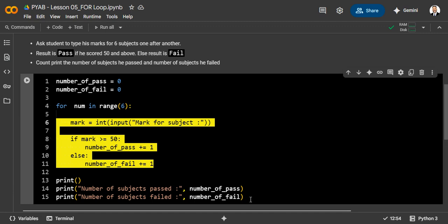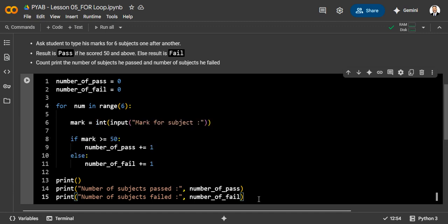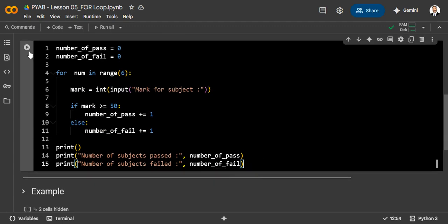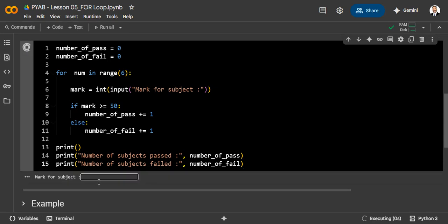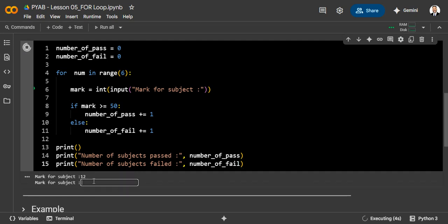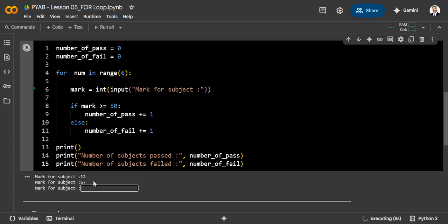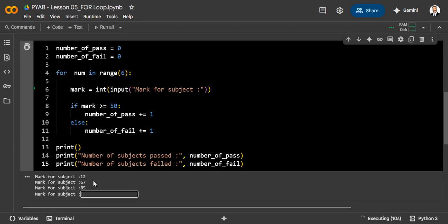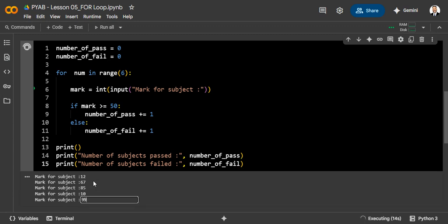Finally, print both: how many subjects you passed, how many subjects you failed. Shall we try running this code? So first subject 12 marks. Second subject 67 marks. Third one 85 marks. Fourth one just 10 marks. Fifth one 99 marks. Sixth one 79 marks.